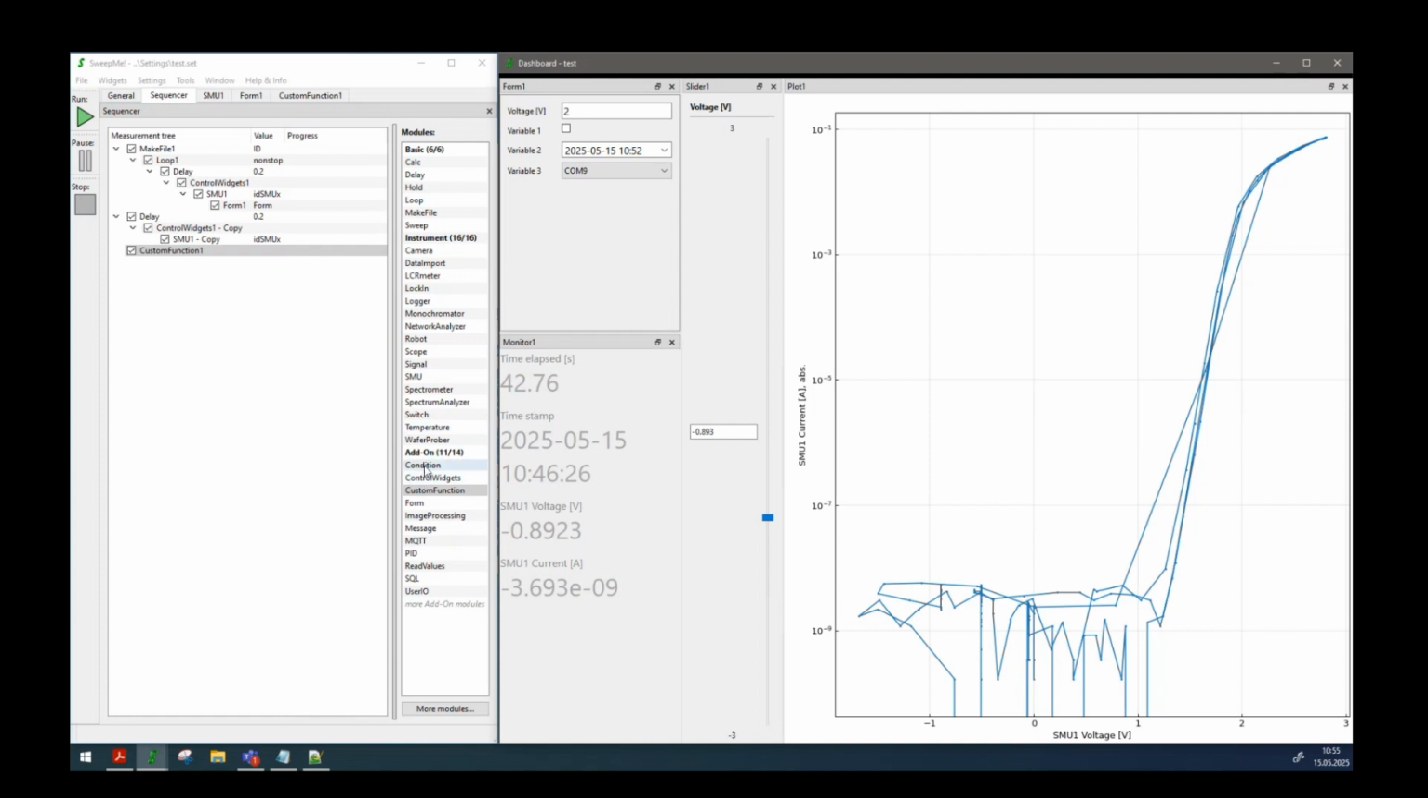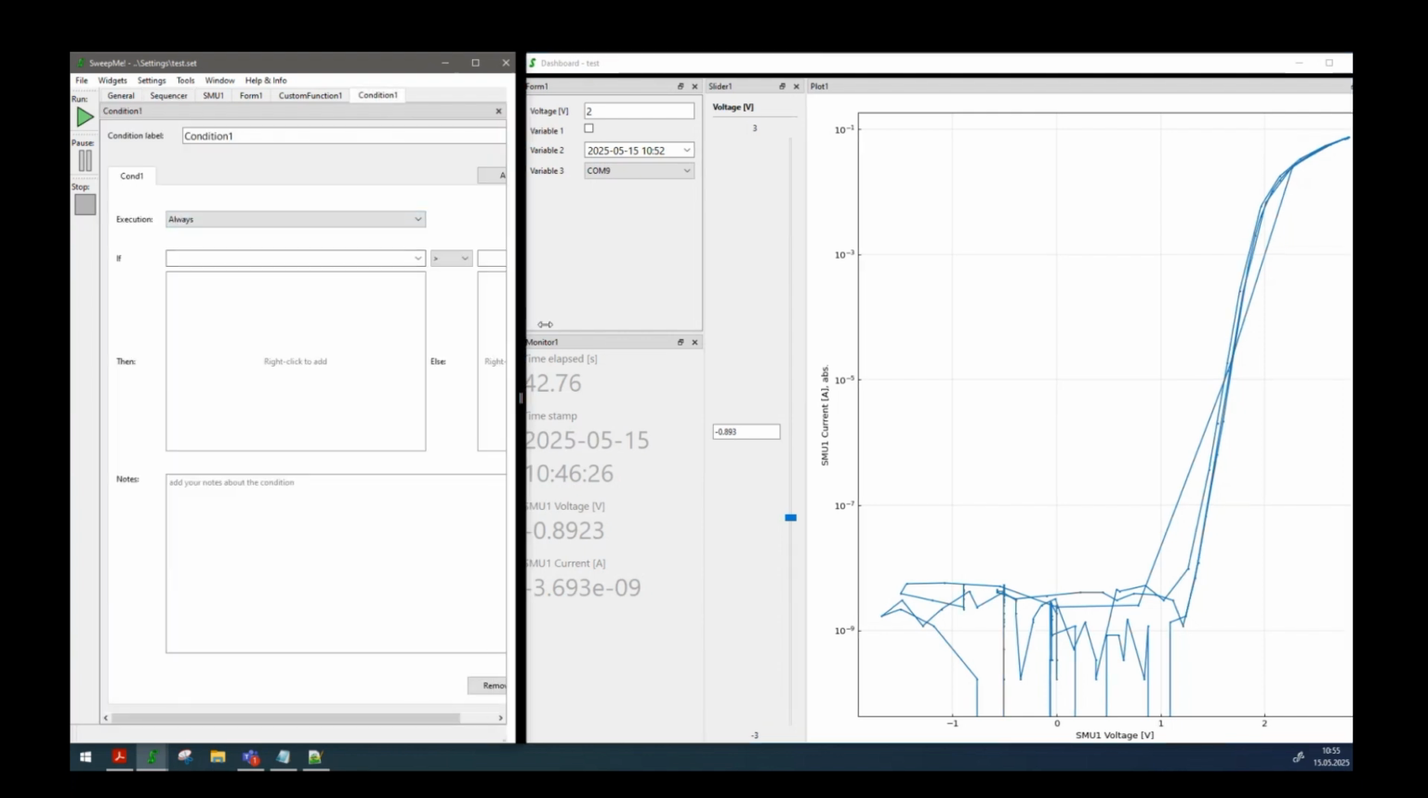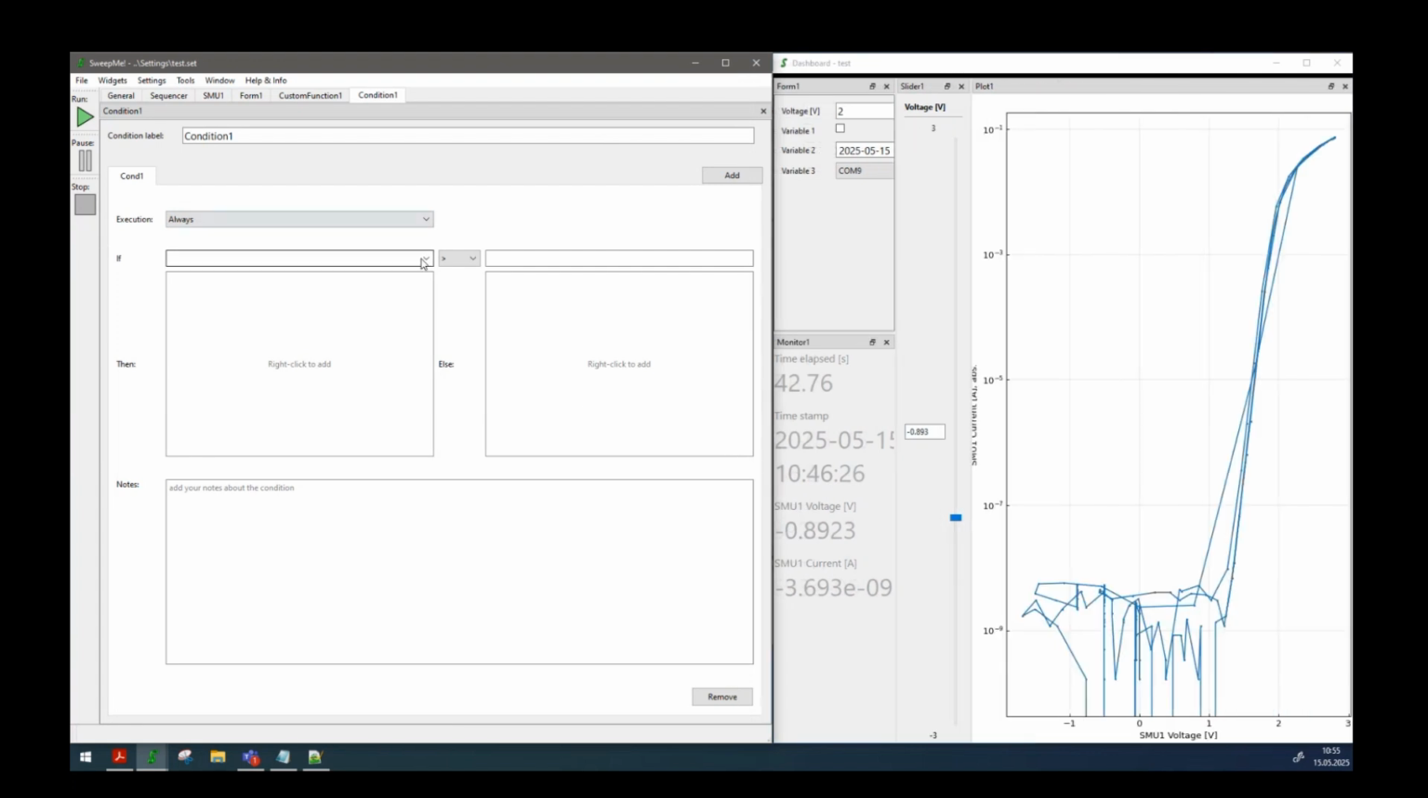Another important module is condition. You can add it to a branch. And in condition, give it a little bit more space. You can, for example, say, a very simple thing, if my elapsed time is larger than 10, which would mean the measurement took more time than 10 seconds. Let's add a function and I can stop the measurement.